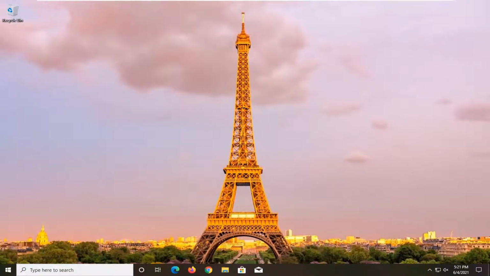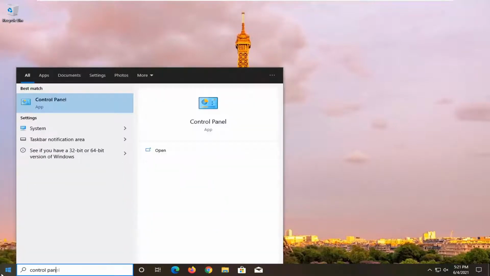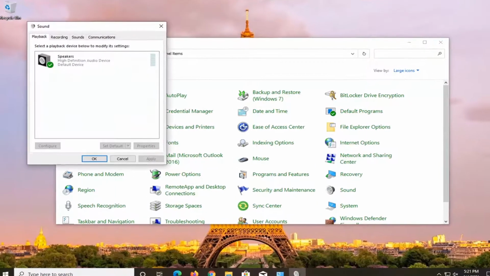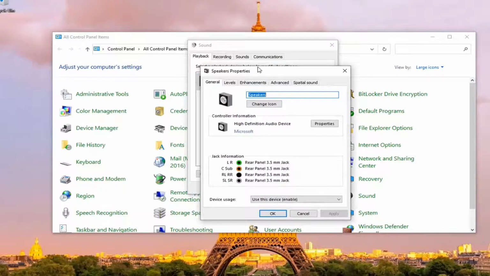Something else we can try here too, if we were to open up the start menu, type in control panel. Best result should come back with control panel. Go ahead and left click on that. Sort by large icons, so view by, select large icons, and then select sound. Select your speaker, and then select properties.